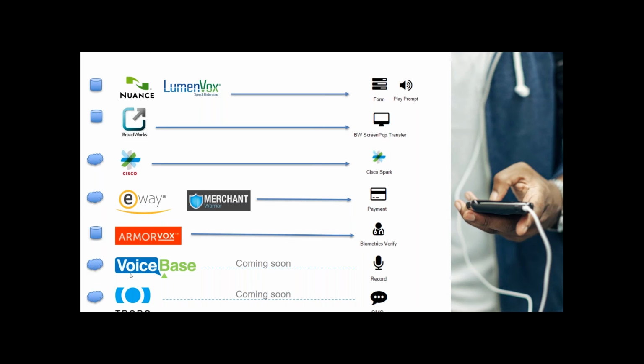And then a few that are coming soon. Recordings are obviously already available in Studio, but transcription and sentiment analysis is not, and that's coming out in the next version and will be powered by VoiceBase. VoiceBase is a San Francisco-based company that's been growing very quickly, and we're really impressed with their technology, and we'll be bringing it into Studio.